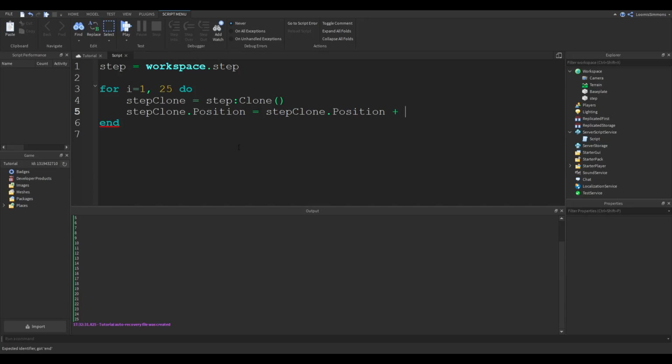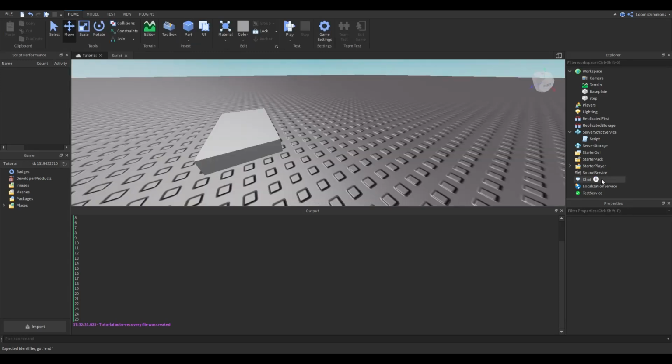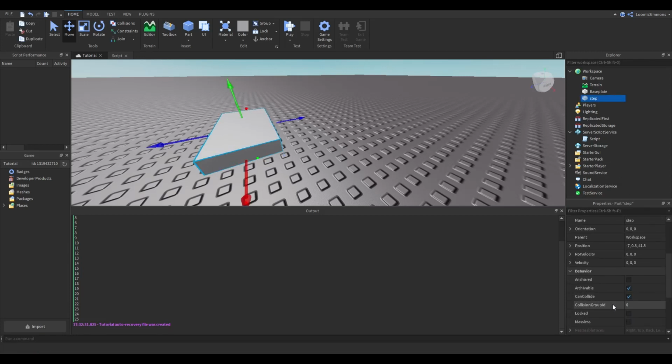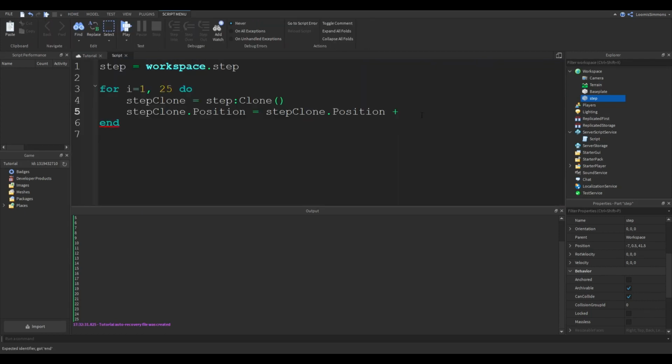plus, and now what we want to do is we want to add that data. We don't just have one piece of data here, right? We have 3 numbers. What we want to do is we want to add 3 numbers plus 3 numbers.